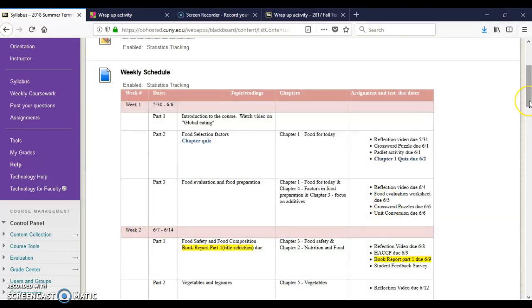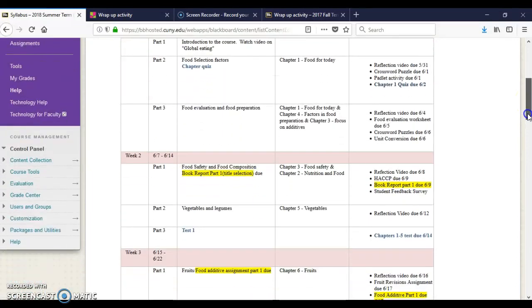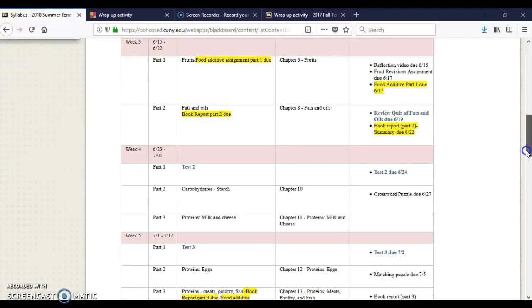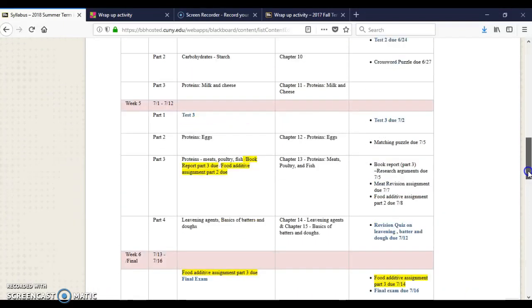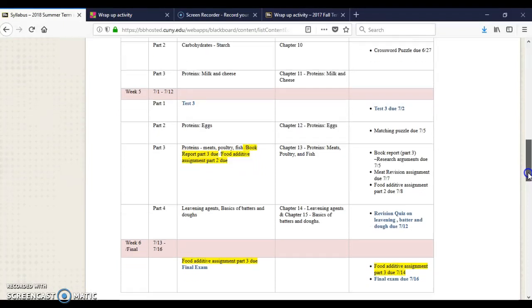It is planned. If you scroll down here, it is planned week 1, week 2, week 3, week 4, week 5 and week 6, which is our final week. Week 5 actually runs for a longer period of time compared to the other weeks, because we'll be covering a lot more chapters. But if you follow my guidelines, you should not have any problem in this course. It's a very straightforward food science course.